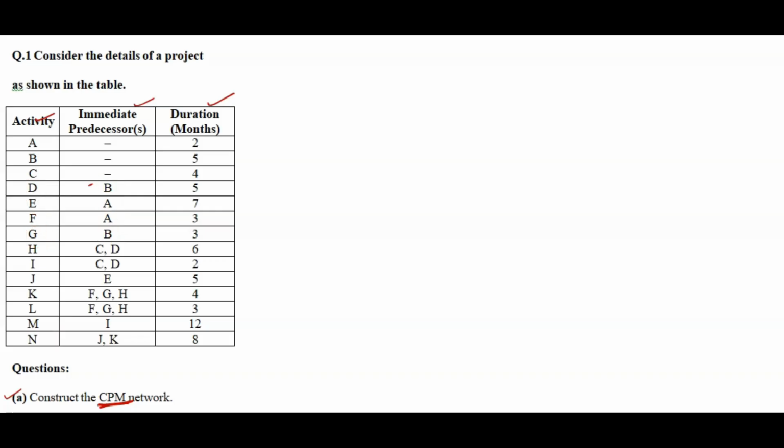and here there are places where you cannot find any predecessor. For A, B, C, if you see, there is no predecessor, meaning A, B and C are the initial activities. First we have to perform these activities A, B, C, and then later on we'll see the other things. So for these A, B, C activities we don't have any predecessor.